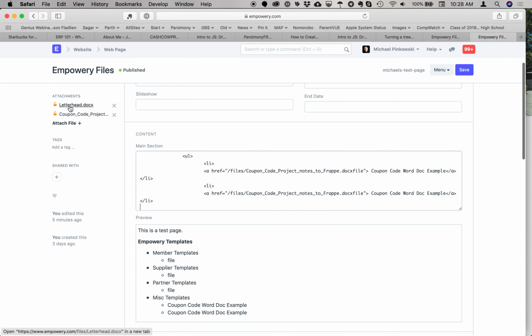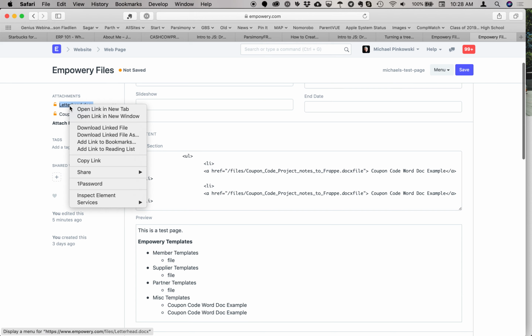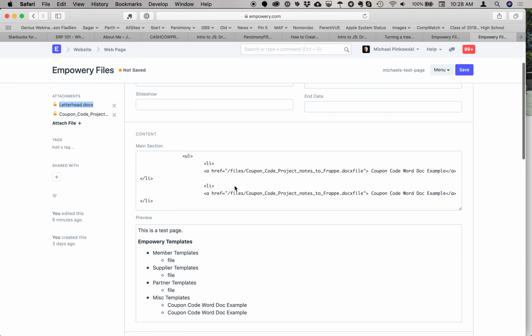Now I'll come over here to letterhead, and I'm going to put down my control key and click on this once. If you're on a Windows machine, you could right click. I'm on a Mac, so I use the control key. And I'm going to copy that link to that file. And now I need to edit this thing here.